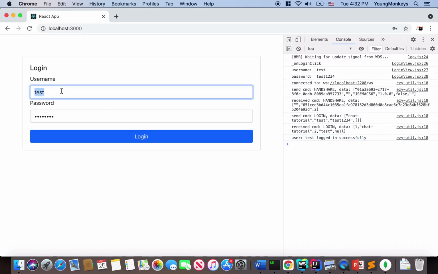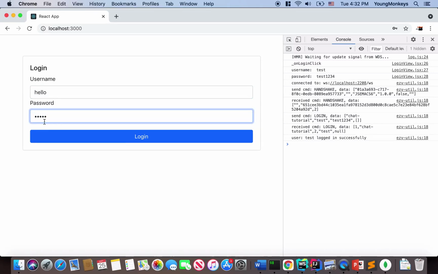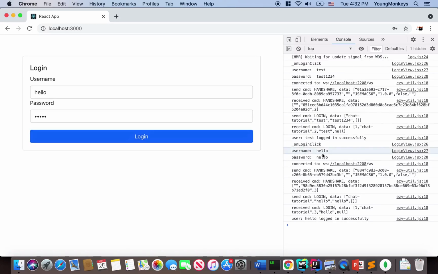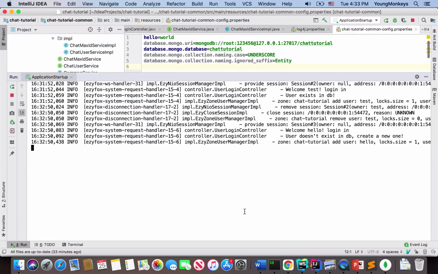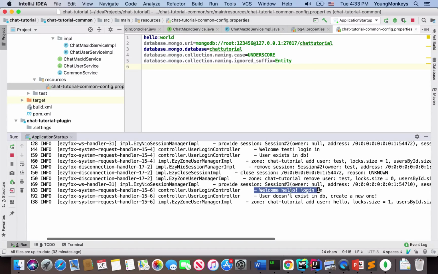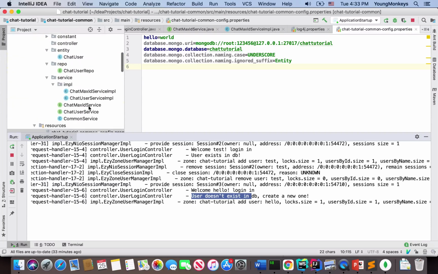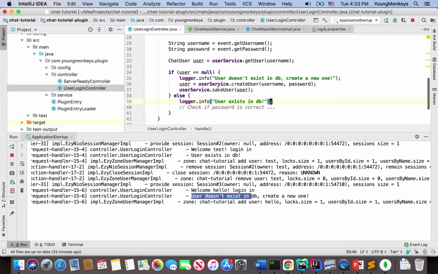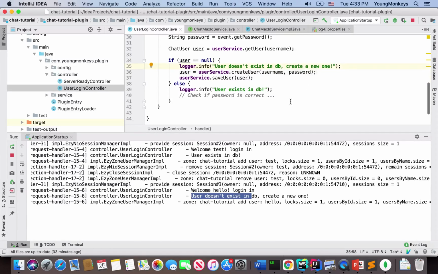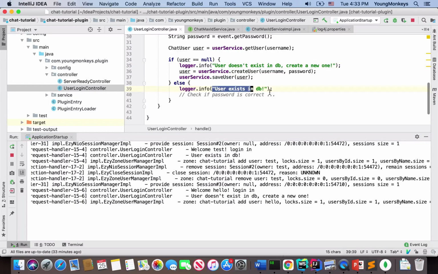For example, I can use another username like hello and the password hello as well, and click on login, and you can see the username hello, password hello, send login command, receive, and it prints out user hello login successfully. And let's see the log in the server. You can see here it welcomed the user hello, and because the user hello doesn't exist in the database, you see in the user login controller, we have checked if the user is null, and we log that the user doesn't exist in the database and create a new one. Otherwise, we log that the user exists in the database.